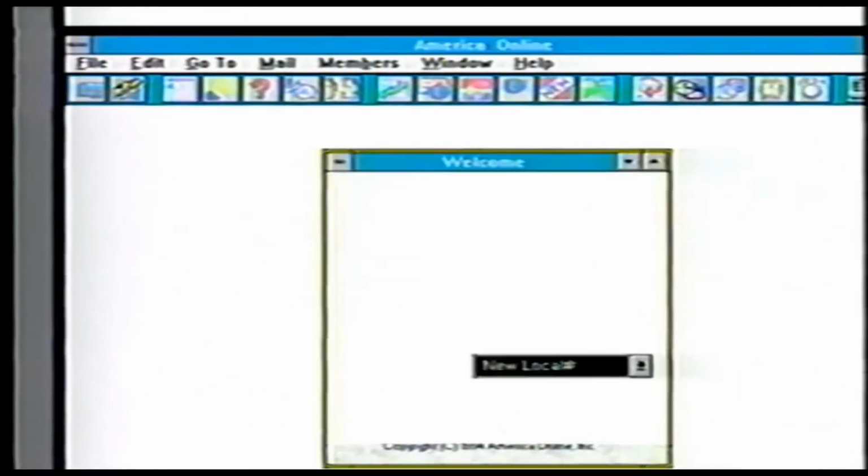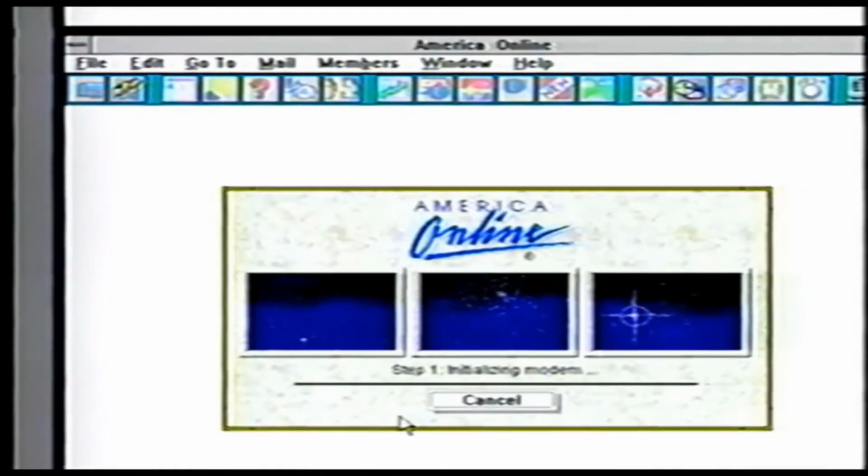Your computer is getting ready to dial. The first step is called initializing the modem. And then you may hear the dialing tones. And finally, the computer at the other end picks up and you're connected.